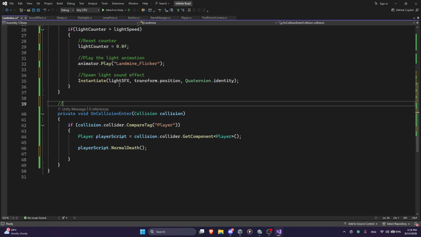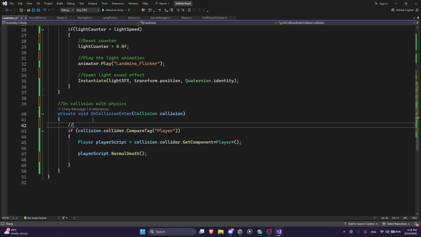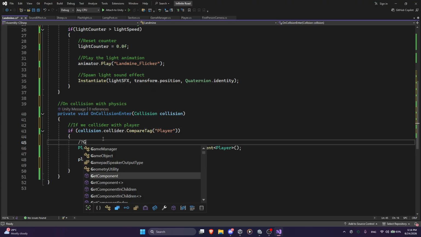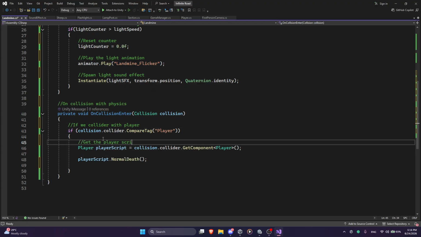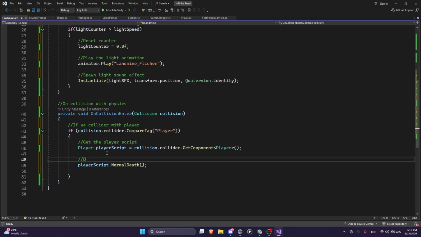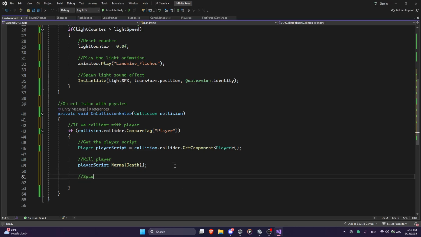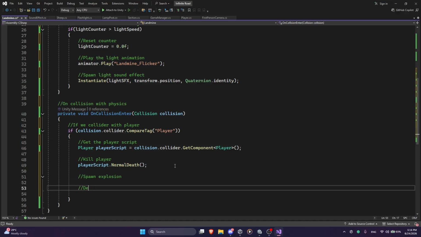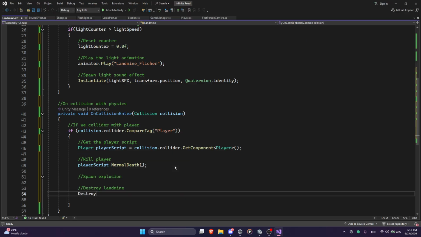This is collision with physics. The player, the player script, the player. Now we spawn the explosion and destroy the landmine. So you just say destroy game object. For the moment, I don't have an explosion.